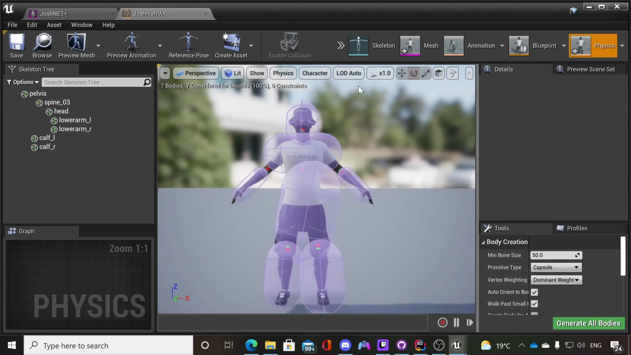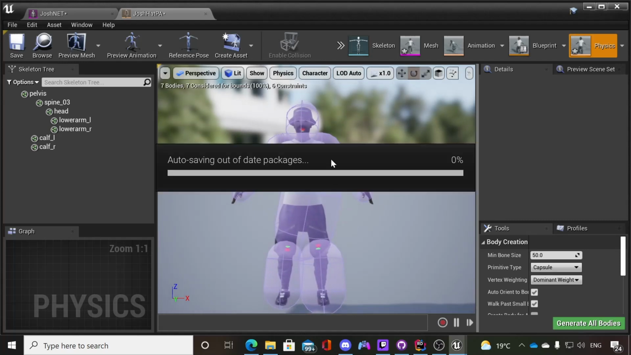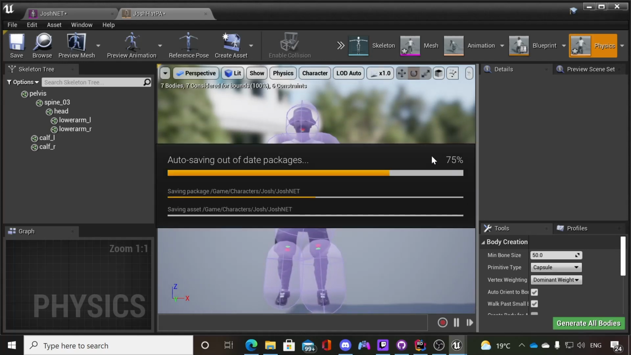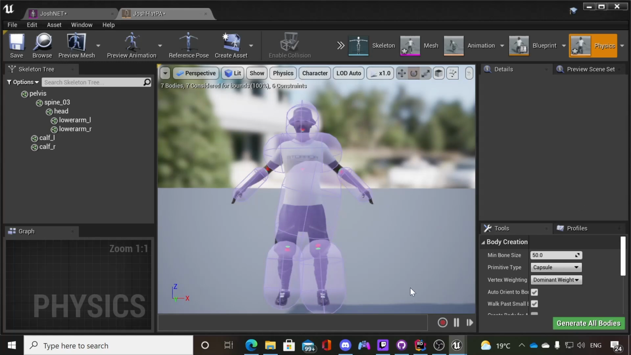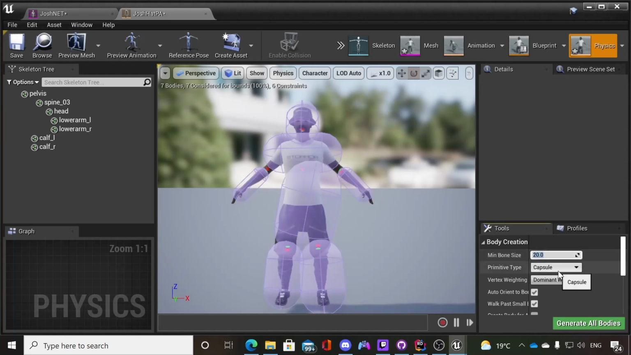So that's obviously really big capsules here. So if your mesh is huge or you only need the big bones, you can change the size. But because we want to have the head, which isn't a massive bone, I'm just going to say 20.